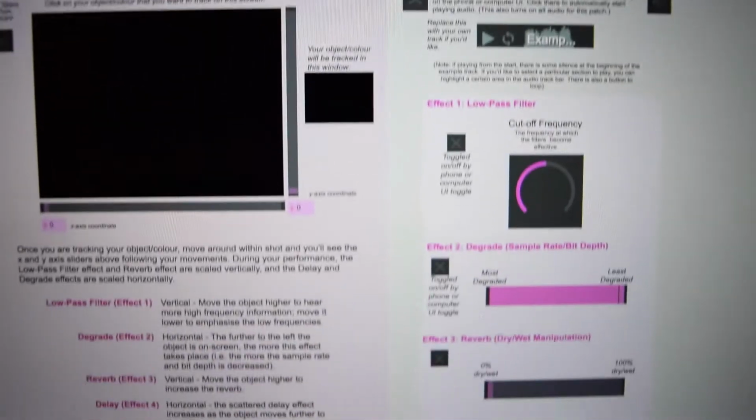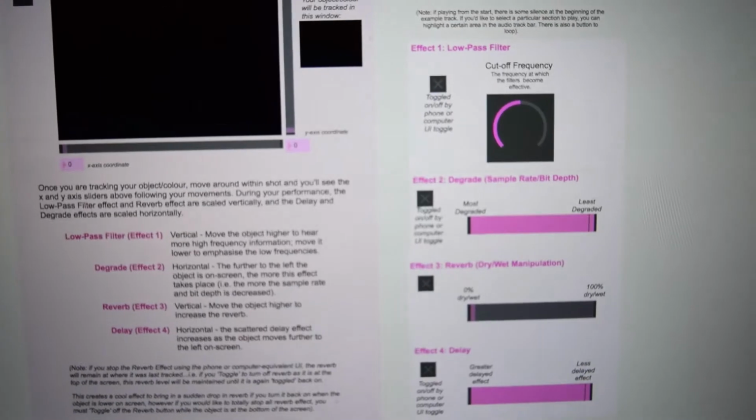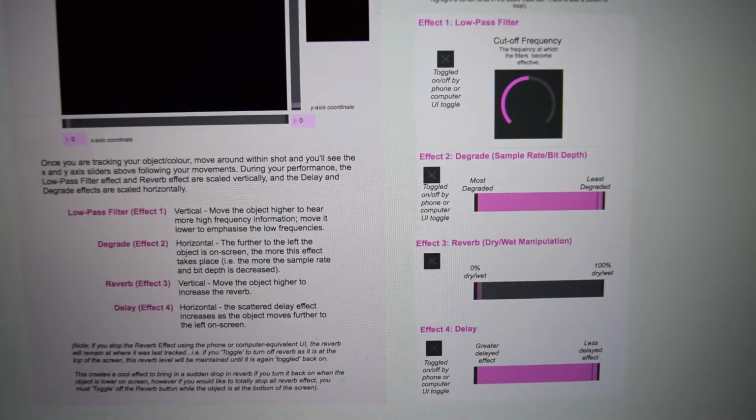So this SoundInteractive project works by tracking a color or object that you select, and then depending on where you move that in the frame of the camera will determine what effects are created. So there's 4 different audio effects that are manipulated by where you move the object. There's low pass filter, reverb, degrade, which decreases the sample rate and bit depth and that kind of thing, and delay. So the object that I'll be using in this demonstration is a simple highlighter.